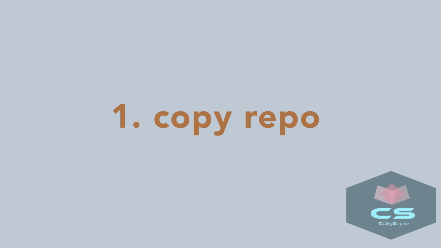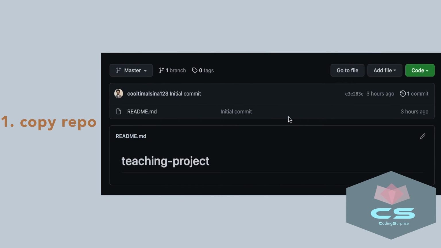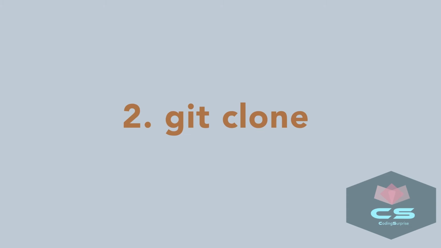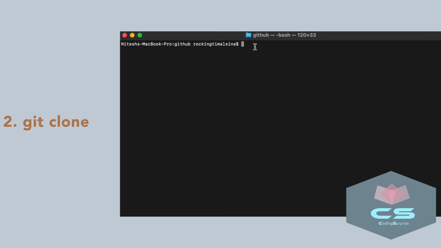The first step is you need to copy your repository. This is how the repository looks. All you have to do is click on code and then click on copy. This will copy the URL. If you want to know how to set up a Git repository, you can check out another video.